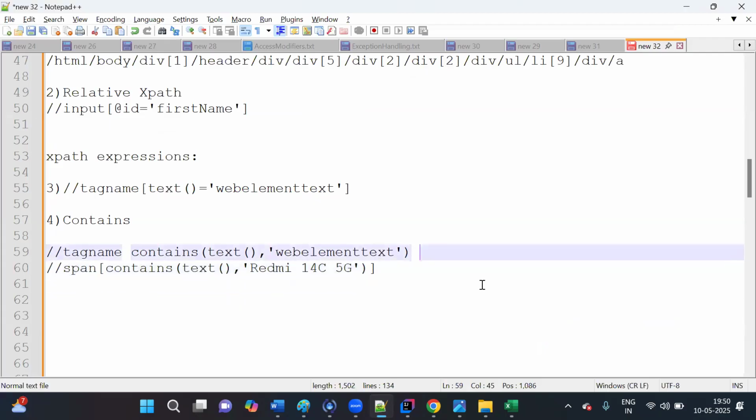You can have a question, sir. Can I use this contains on an attribute? Yes, you can use contains at attribute level also.